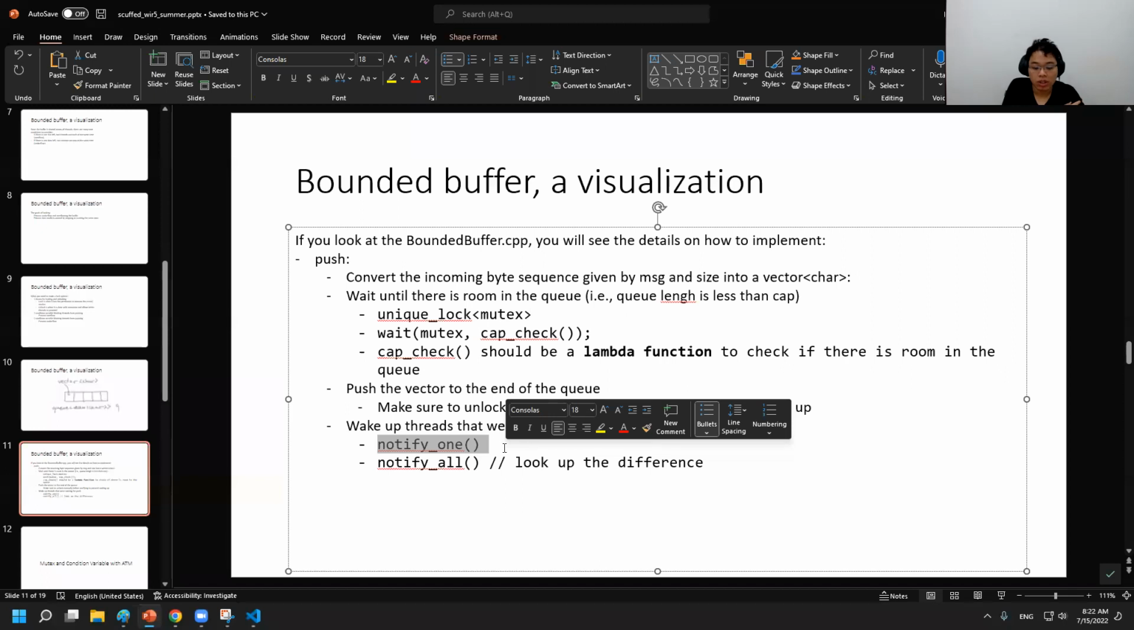So once you're done with your critical section, when you're done with the lock, right? You lock, because only one thread can push at once.